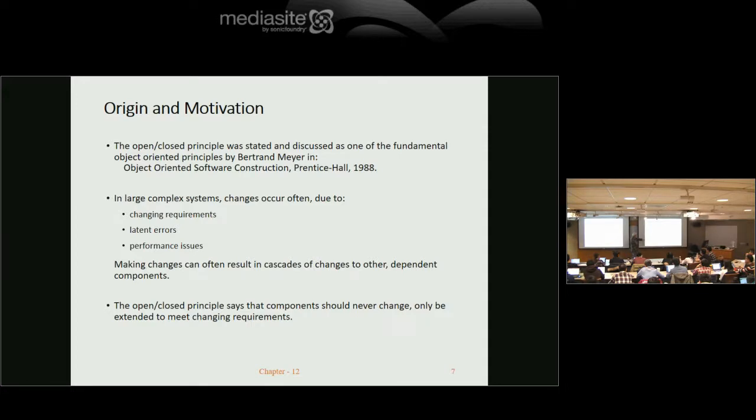So the open and closed principle says that components should never change, only be extended to meet changing requirements. And first statement, that doesn't apply to the application layer. Don't try to apply open and closed principle to the application layer. Keep the application layer simple, calls into the solution side that does all the work. So having this mental model, that separation of application side and solution side, is a really good way to view projects. You know what to expect.